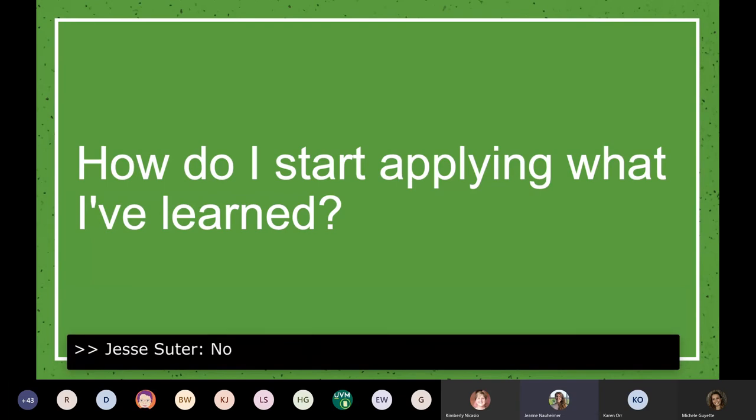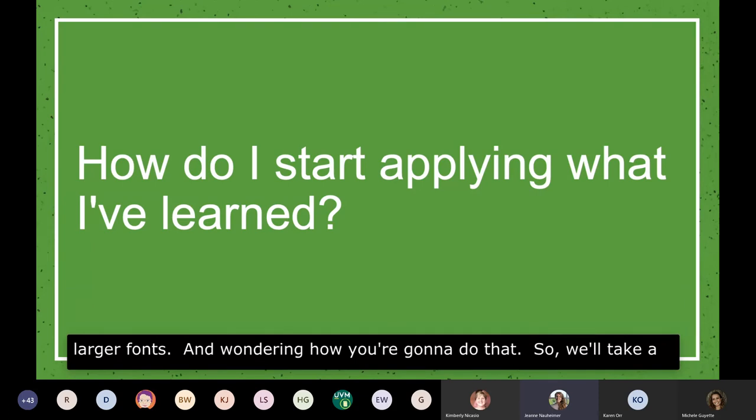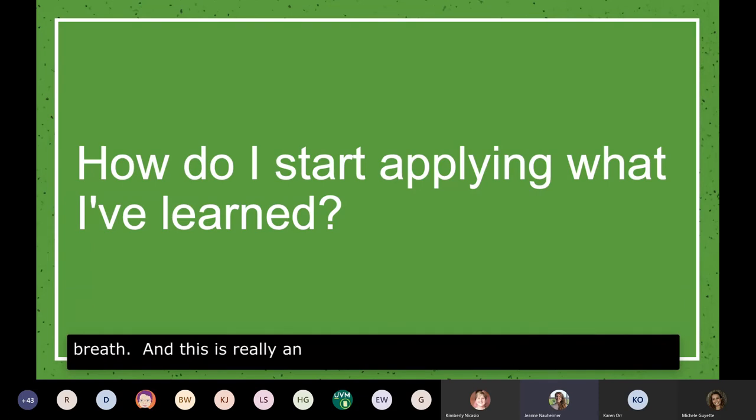All right, so everyone's exhausted, overwhelmed. You're really wondering about that contrast ratio for smaller fonts and larger fonts, wondering how you're gonna do that. So we'll take a breath. And this is really an introduction to a lot of these concepts.